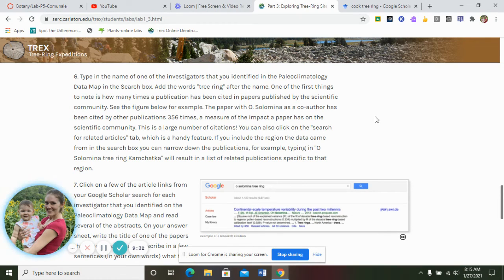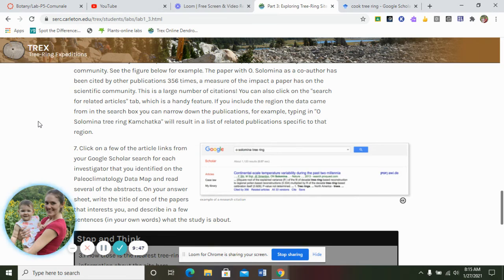One of the first things to note is how many times a publication has been cited in papers published by the scientific community. See the figure below, for example. The paper with O. Solimena as a co-author has been cited by other publications 356 times, a measure of the impact the paper has in the scientific community. This is a large number of citations. You can also click on the Search for Related Articles tab, which is a handy feature.